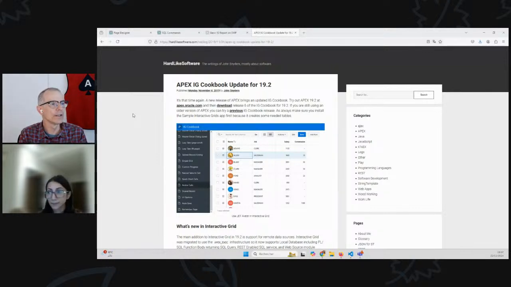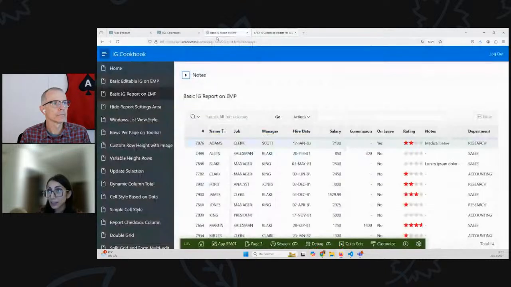So excellent. What do you do with it? Well, we download the application and then install it on our own workspace to try it out. But before that, we need to install the sample interactive grid application from the gallery, because this IG cookbook application is using some of that application's tables. So that's what I did. I installed this application on my workspace.